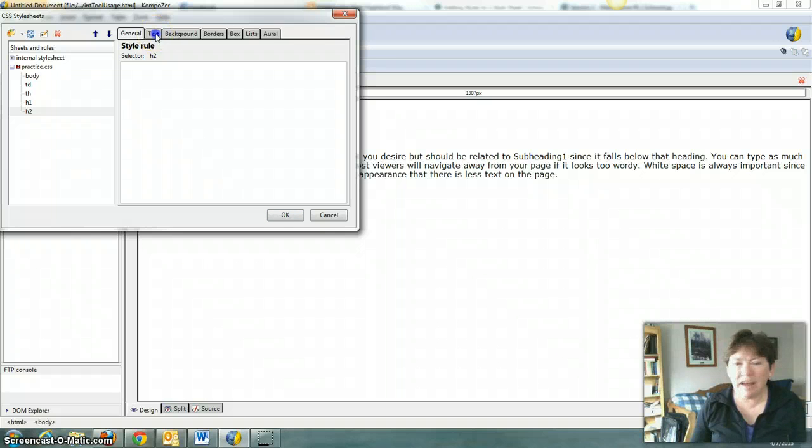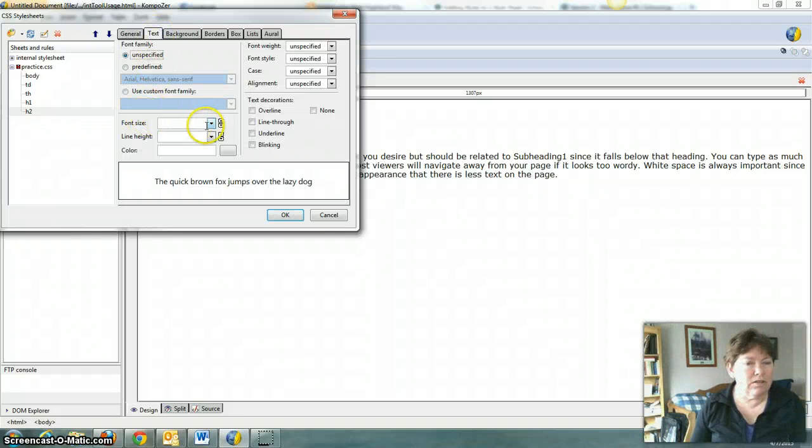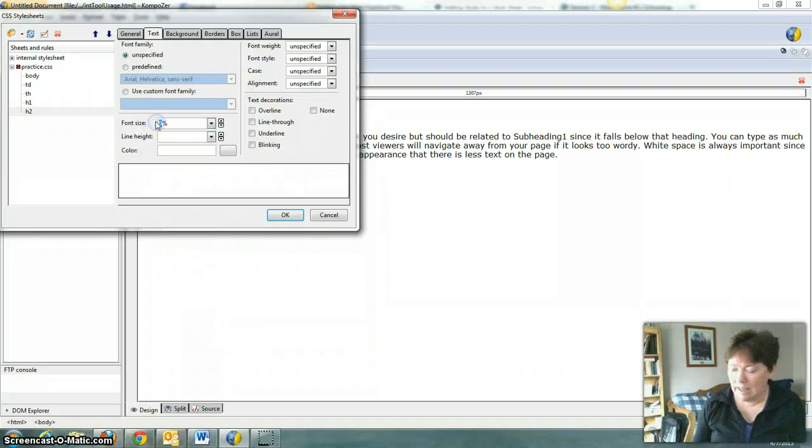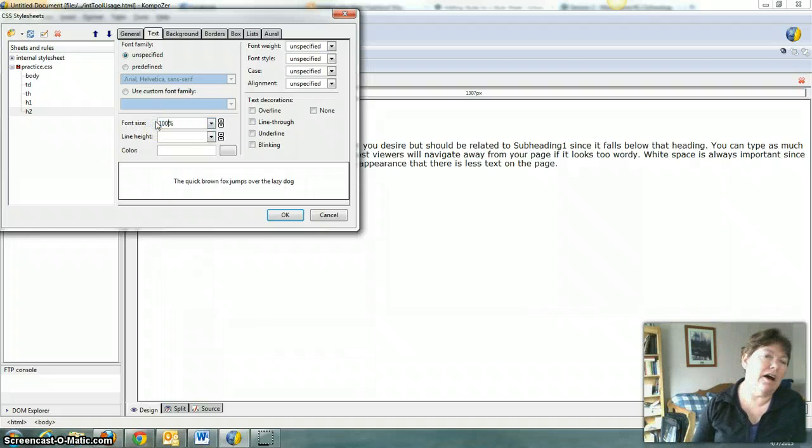Again, I go to the Text tab, and what I'm going to do here is again set a percent, and I'm going to make the H2, which is our subheading, 100% of the font size. So that makes my H1 larger, my H2 slightly smaller.